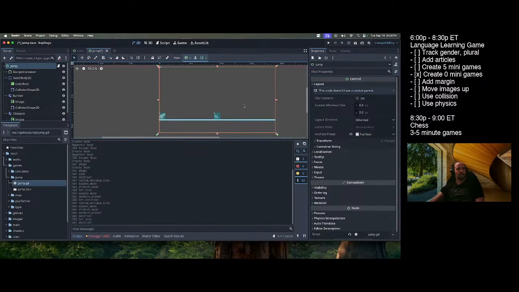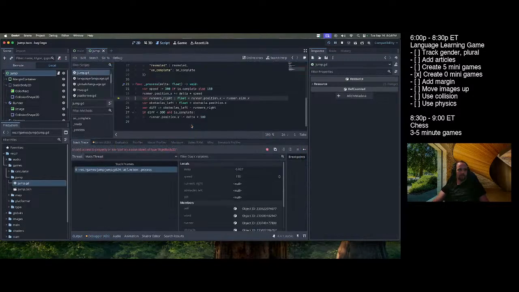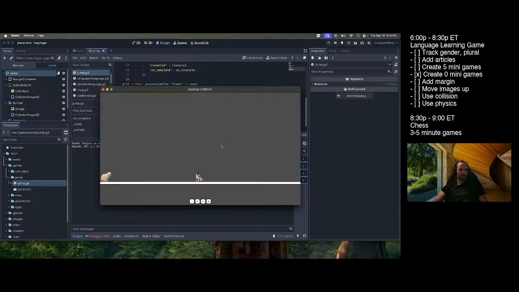Wow, that was a lot of work just to get this. Crash. The runner size, we'll just hard code 100.